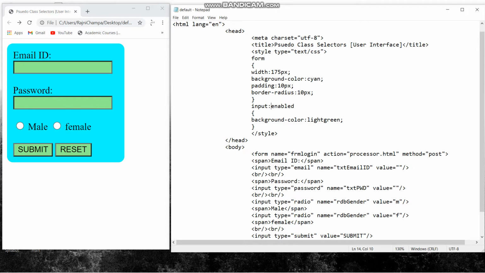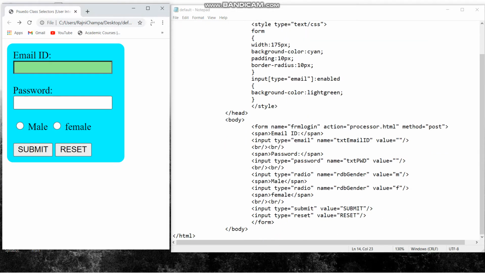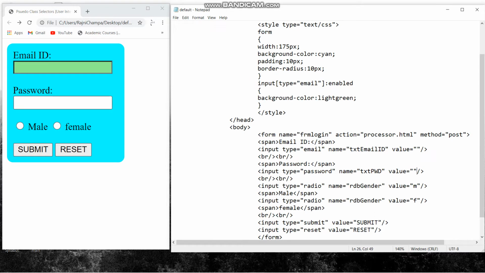Then we can make it specific where we have to give this green color. So I am using the attribute selector, that is type equals to email after input, and then file, save, go to browser. You can see the email has been given as light green input. Now I am giving the similar thing for the disabled. I have disabled the password field by writing disabled within the input field of password, and I am writing input, and file, save, go to browser. You can see the password field has been disabled.